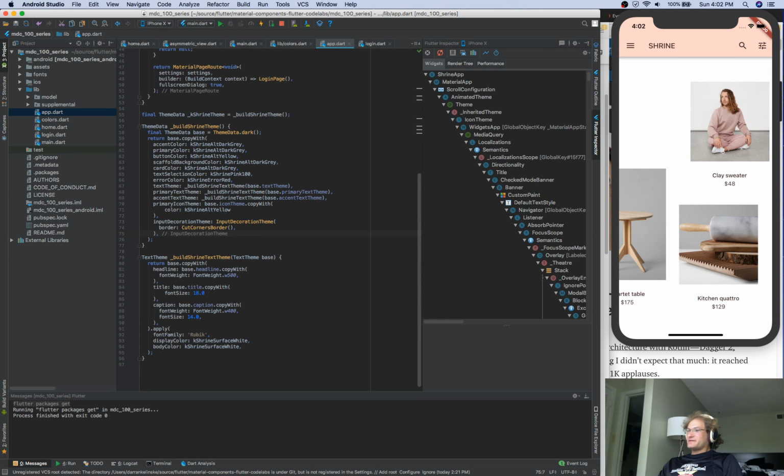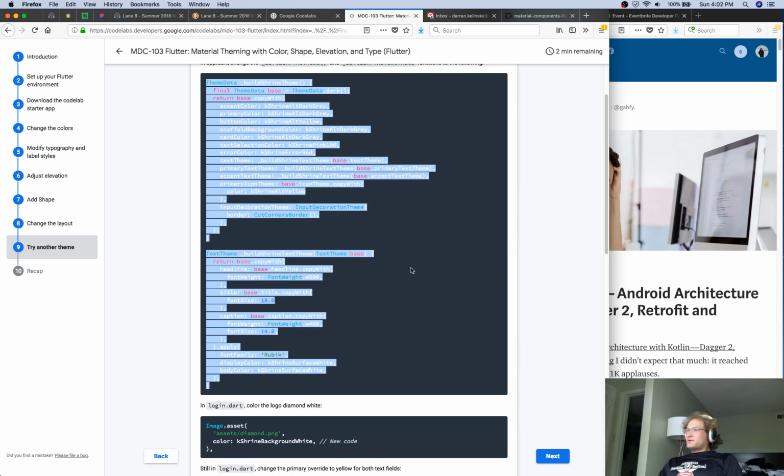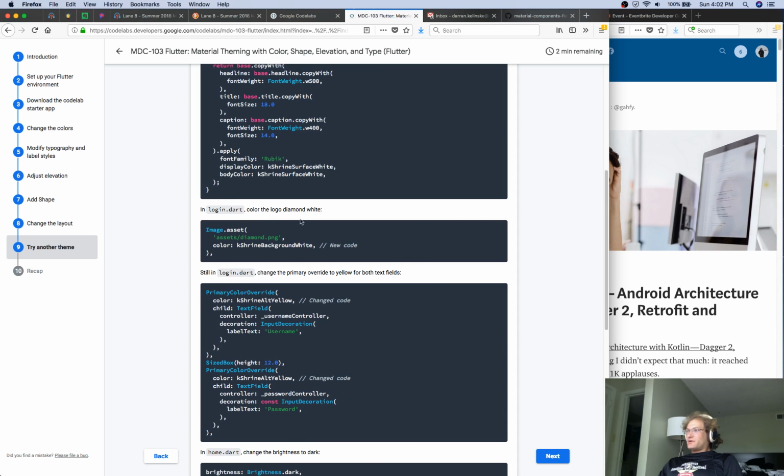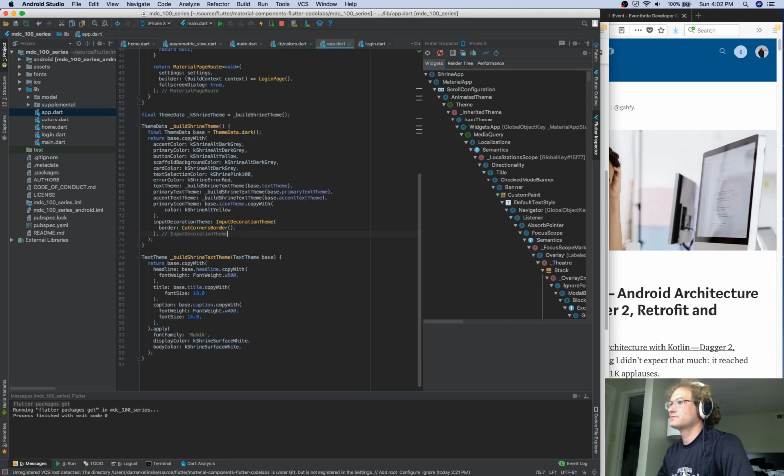The guy in the clay sweater is funny. So I'm sure something changed. Color the logo diamond white in login.dart. I thought it's black on a white background, so how's that going to work? Okay, let's do it anyways.